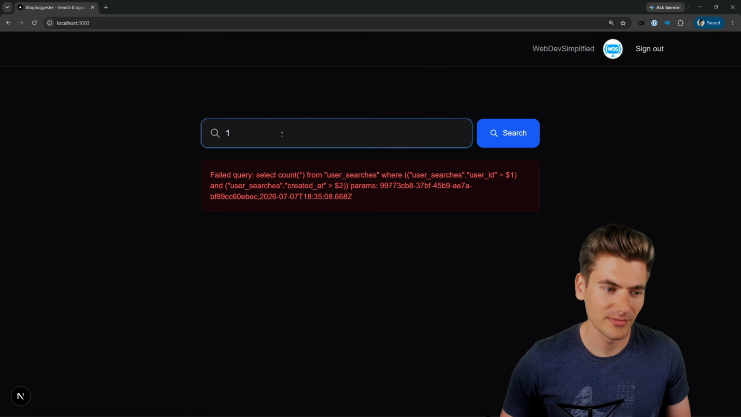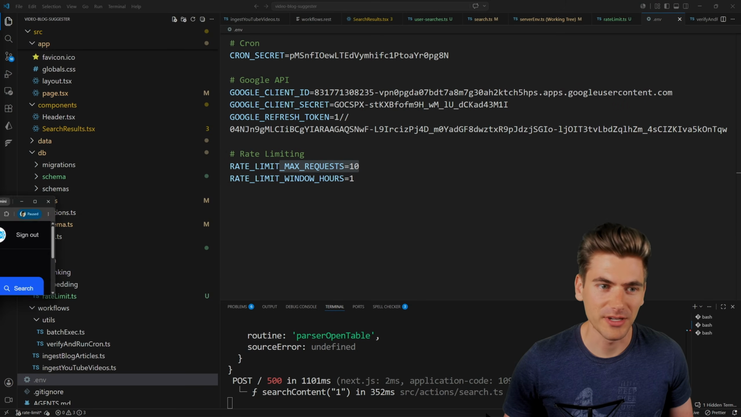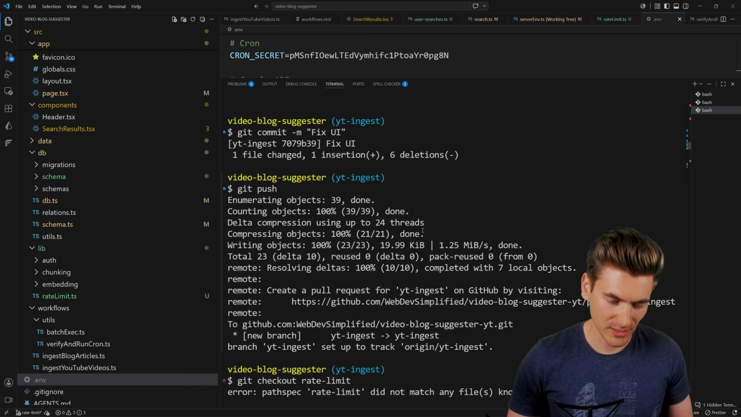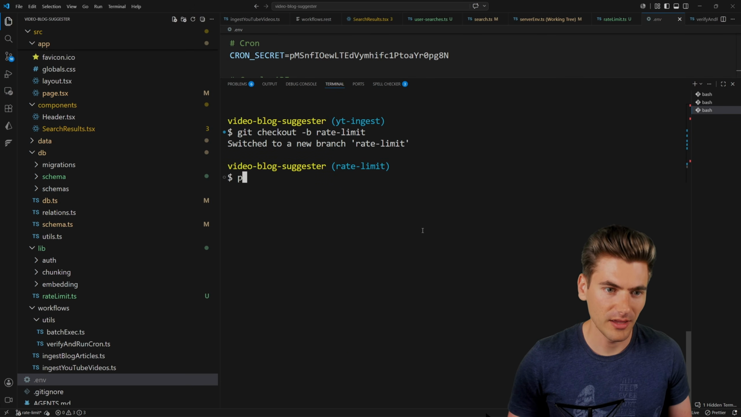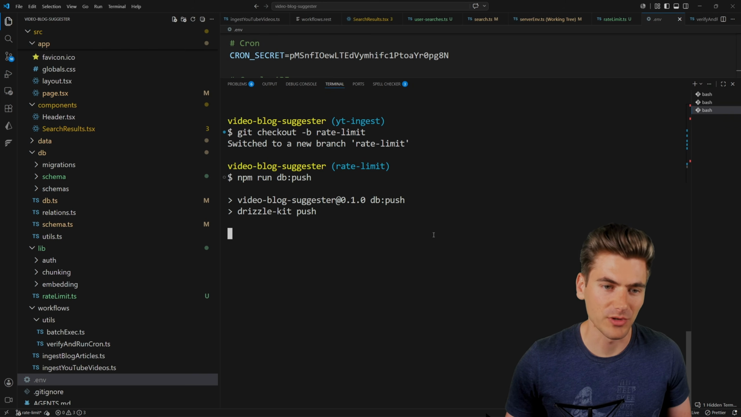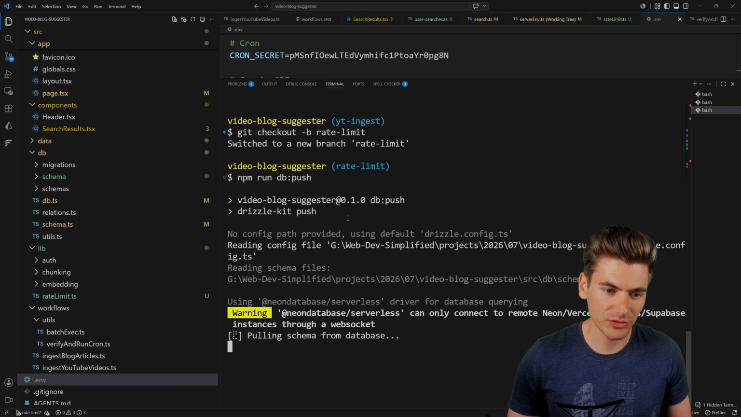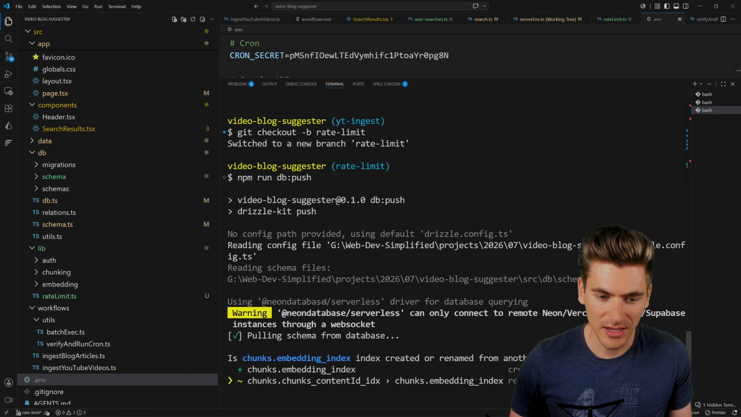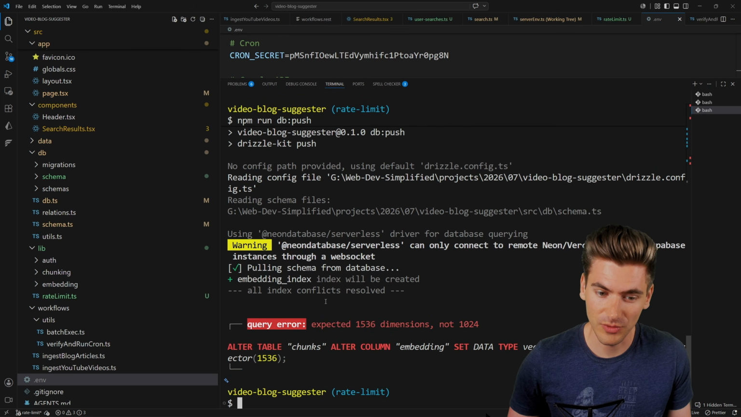I'm going to make a bunch of different requests. We'll say 1. And of course, it failed because we need to push our database changes. So let's go ahead and do that. We can say here, npm run db push. That's going to push those different changes up. And I also probably should run, oops, let's see here. Renamed, I didn't rename anything. Chunks embedding index. Okay, we'll just say that that's a new one.